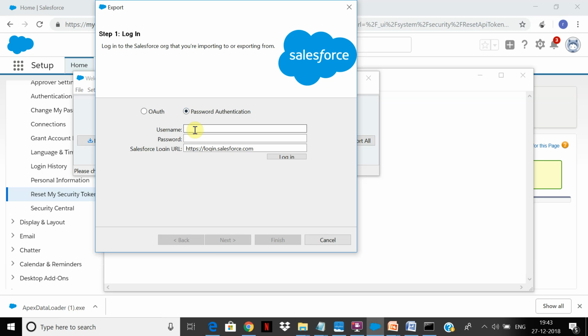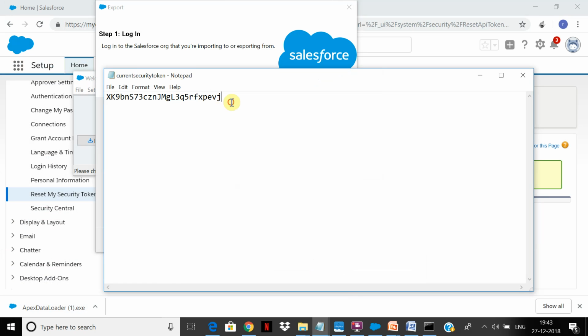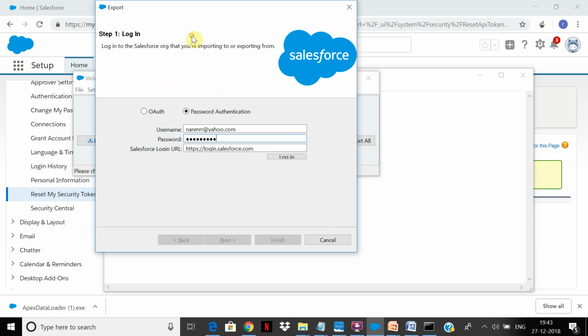Select password authentication, enter your username, your password, and immediately paste your token. Copy the token. After you have typed your password, immediately paste your token and click login. If everything that you've done is fine, if you have the security token generated, you'll be able to log in.